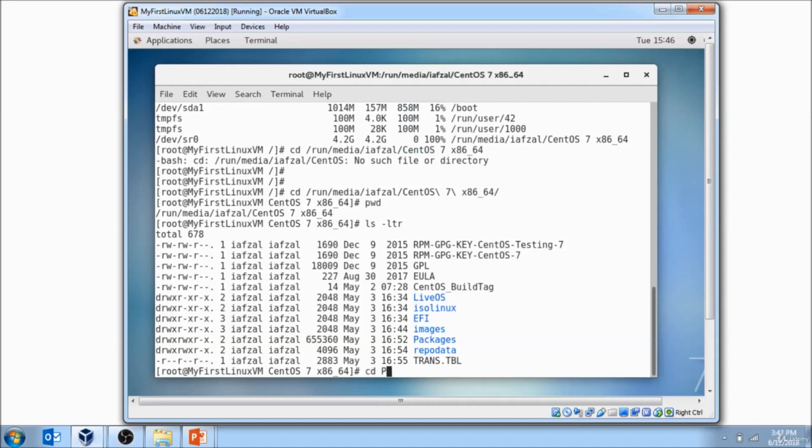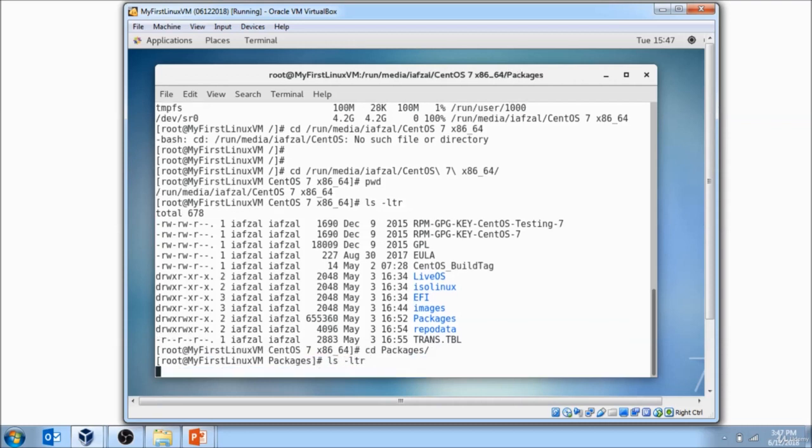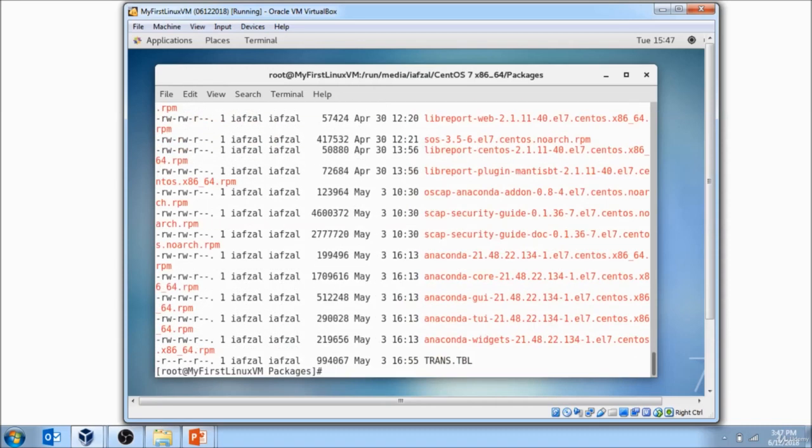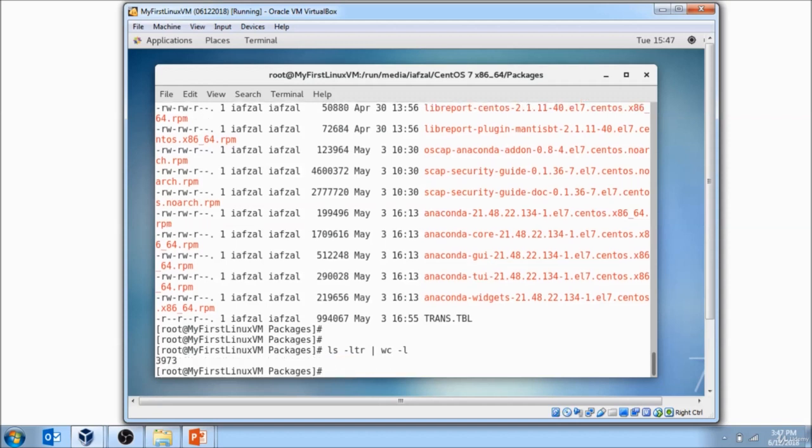cd into packages, that's where all the RPMs are. You could do ls -ltr and you will see a bunch of RPMs in there. Okay, so if I wanted to see how many RPMs I have, I could do ls -ltr piped to wc -l, and it's telling me there are 3,973 packages or RPMs that are coming within that DVD ISO image.